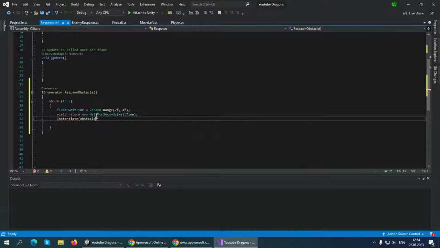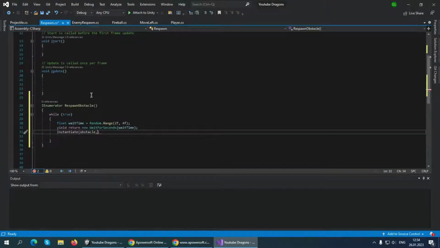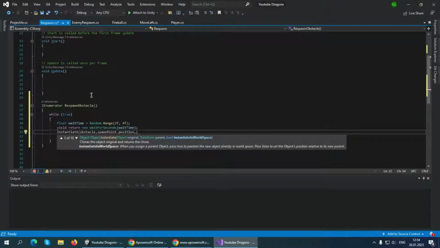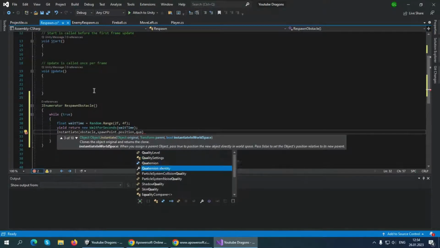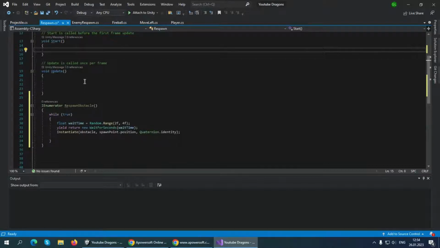So type here obstacle. We also need the position of our obstacle, which will be our spawn point dot position, and it also needs rotation, but we don't need any rotational movement. So instead we can say quaternion dot identity, which means that we don't have any kind of rotation. And after it, in the start, we can actually run our coroutine.